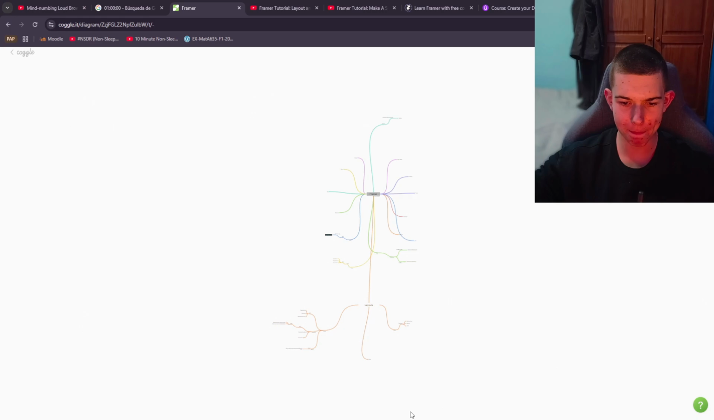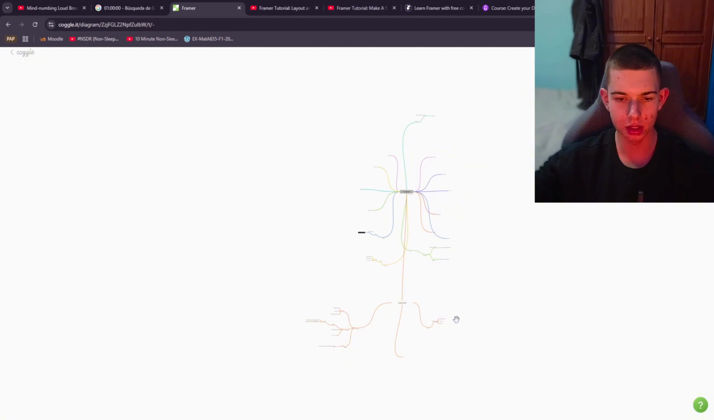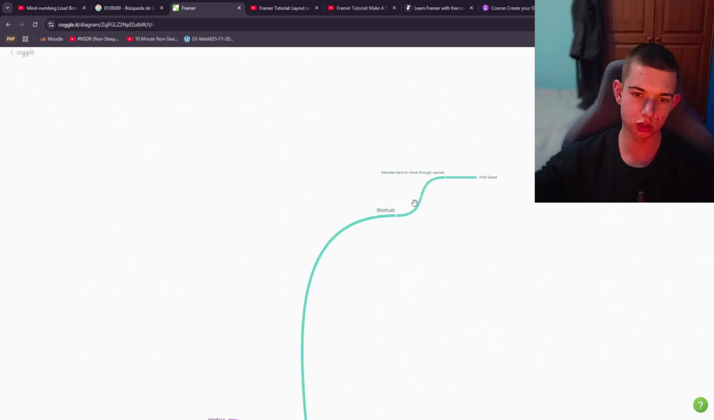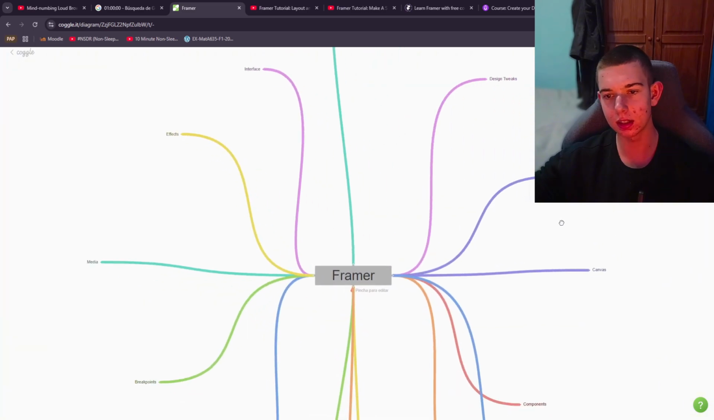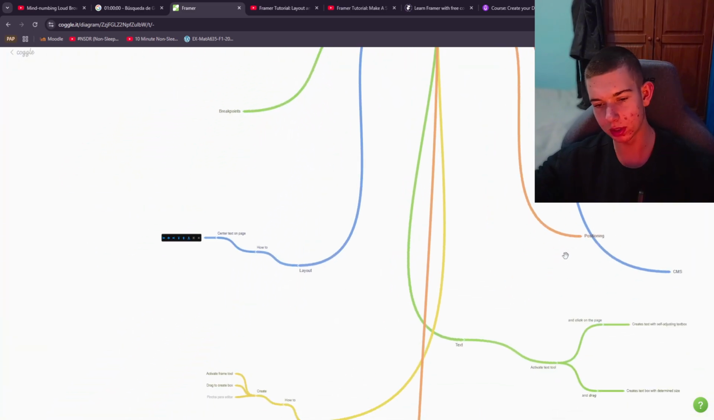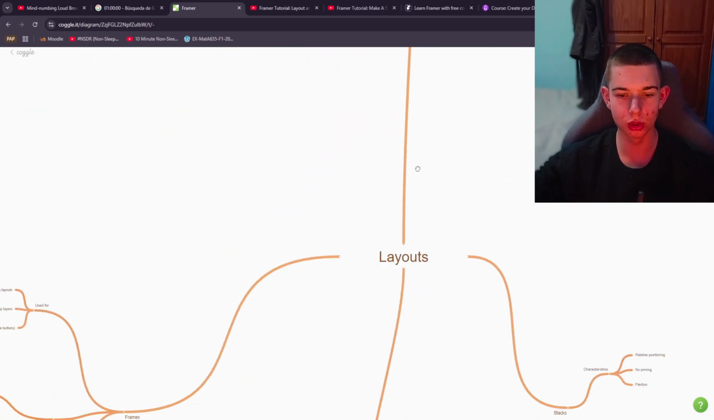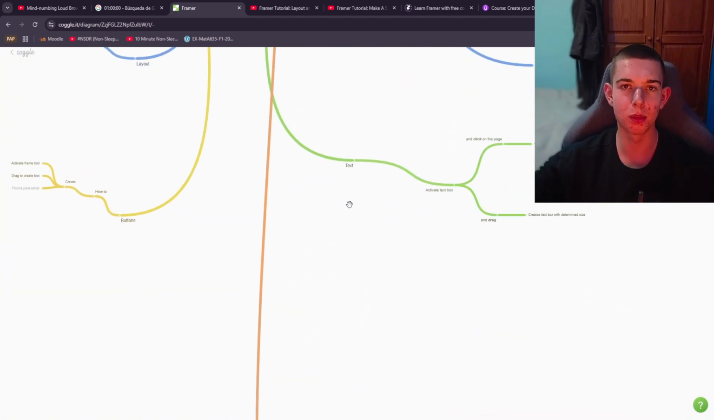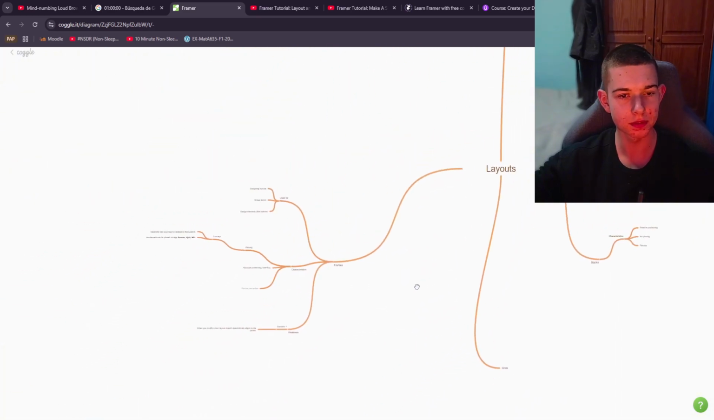So yep, I've done, as you see, a diagram over here, and I've seen the main sections. We got the shortcuts, the interface, effects, media, publishing, the canvas, components, a lot of stuff. Then I dove a bit deeper into the layouts here. Then I also did how to create buttons in the most optimal way, I guess. Here are some things on text which I'll show in a moment.